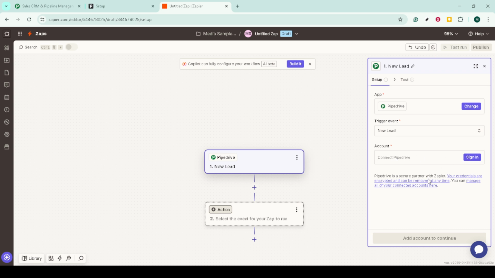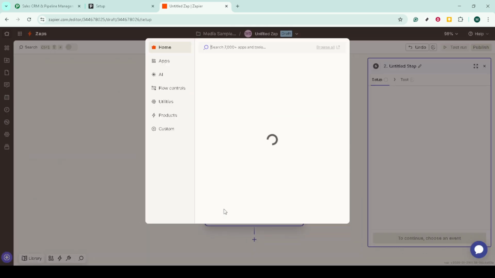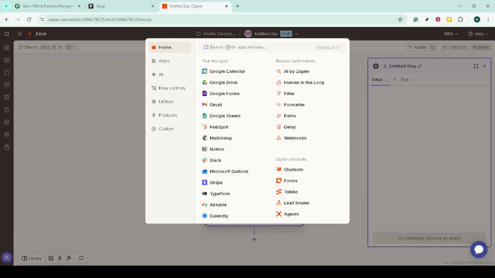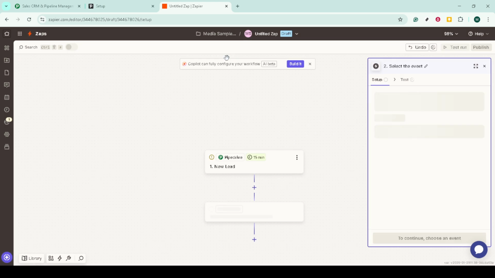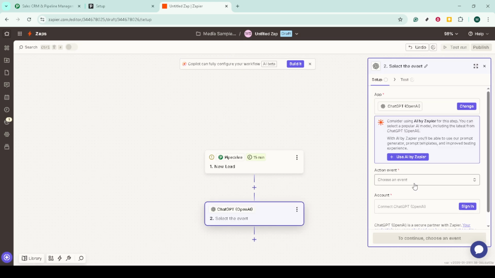With the trigger ready, move to the action step and click Action. Search for and select ChatGPT as the action app. Now define what you want ChatGPT to do with the Pipedrive data. You can ask it to draft a personalized email, summarize meeting or deal notes, or generate a quick update based on the latest changes. Connect your ChatGPT account when prompted and authorize the connection securely.